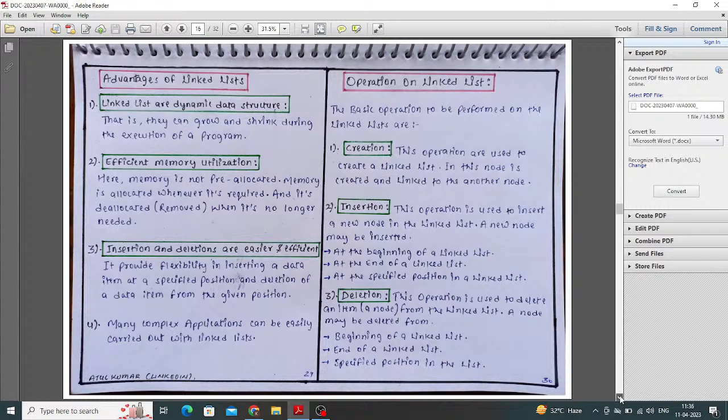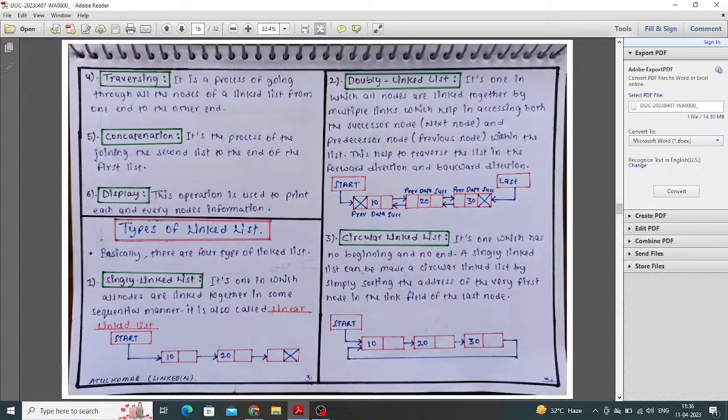Okay, and traversing means it is the process of going through all the nodes of a linked list from one end to another end. Okay, concatenation means it's the process of joining the second list to the end of the first list. Okay, display means this operation is used to print each and every node's information.